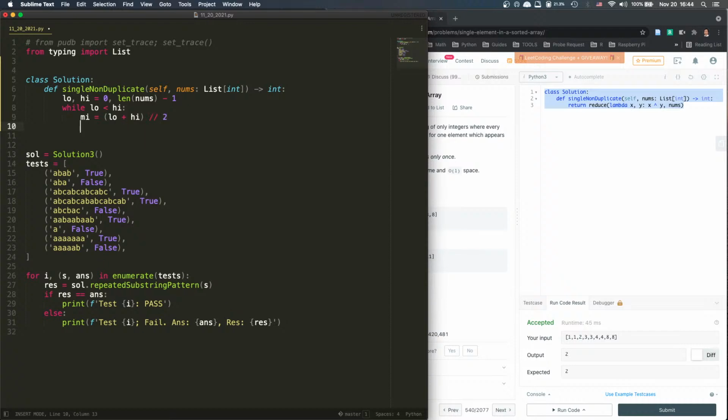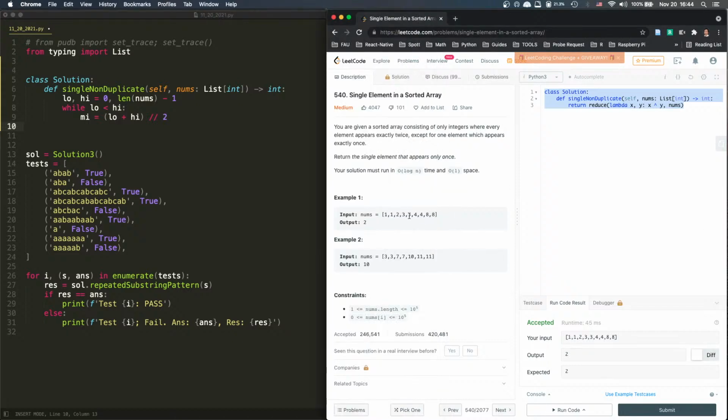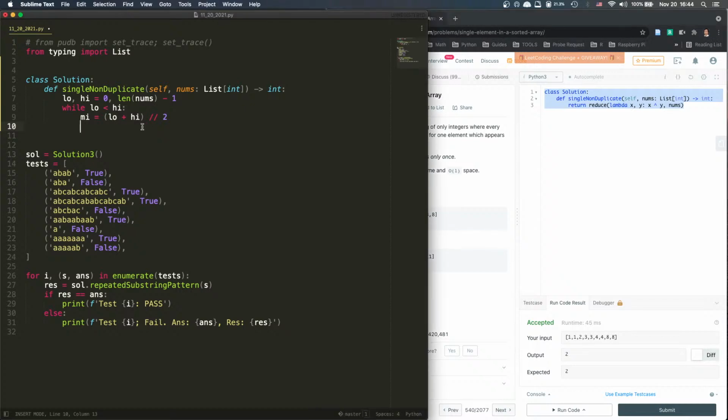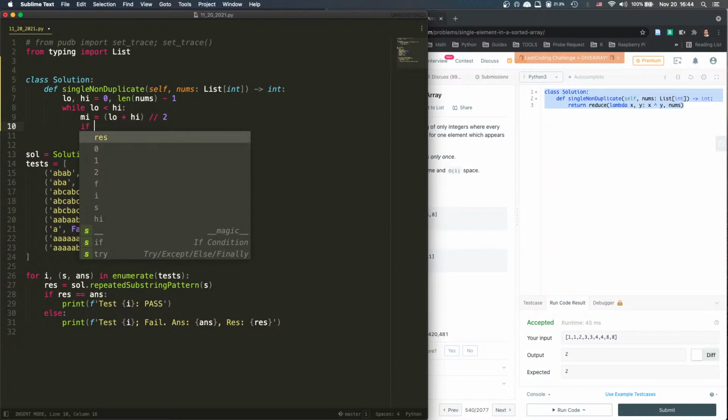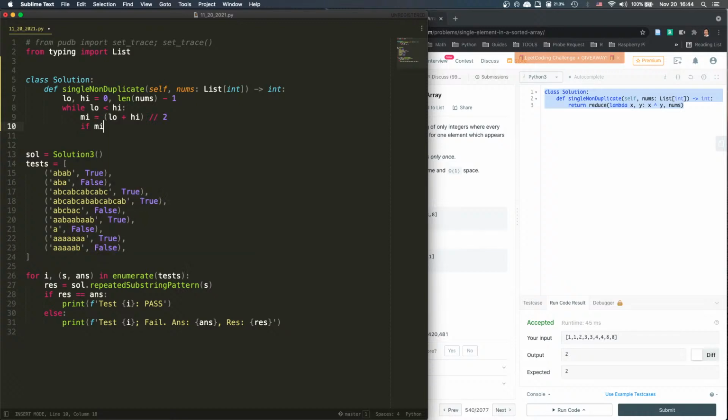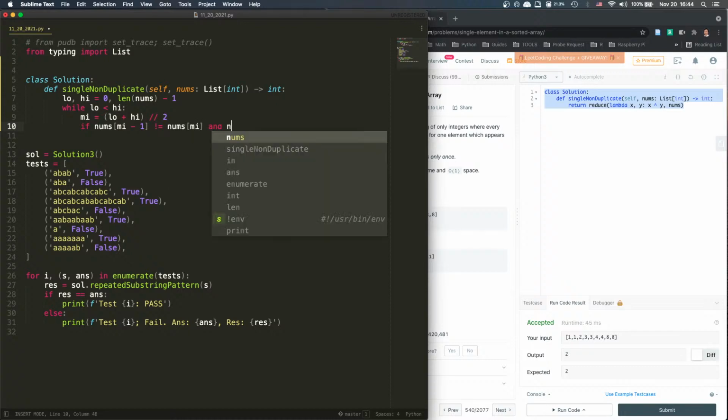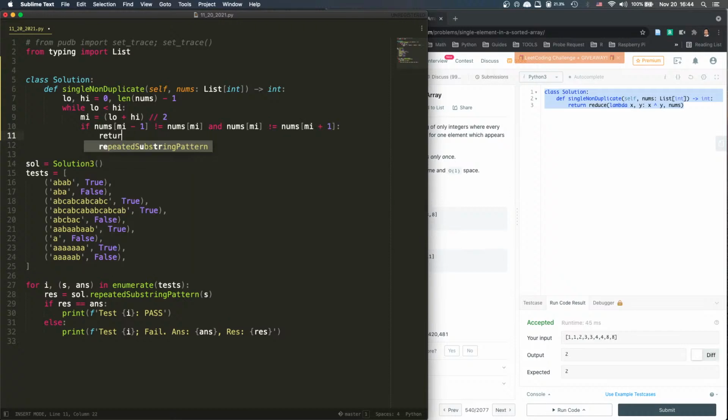All right, perfect. Now, low plus high divided by 2 will give us this value. So we'll go left and right, right? We're going to say if mid -1 is not equal to nums mid, and nums mid is not equal to nums mid plus 1, that is the value we need to return. So we just return nums mid.